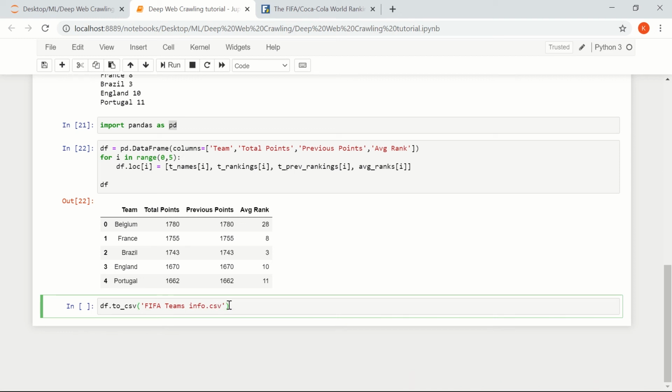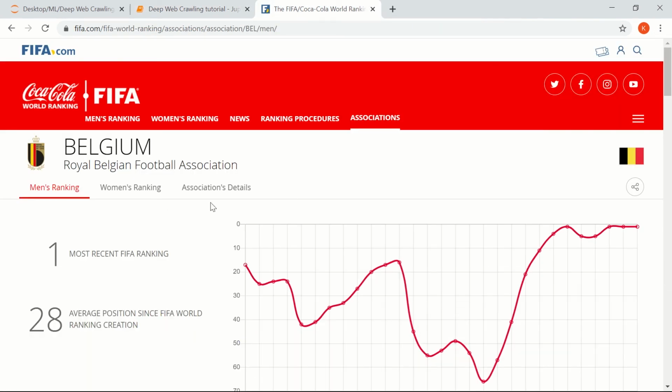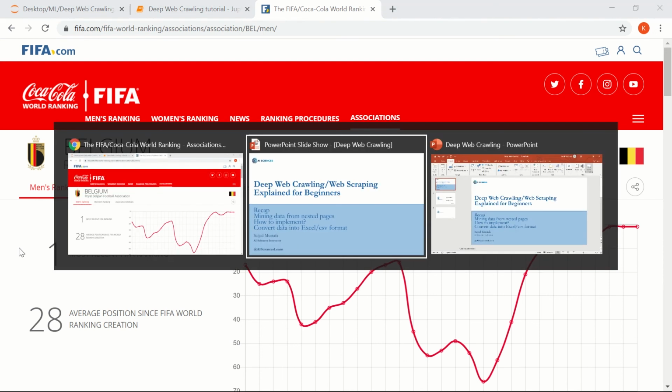So we just have to run it, and this CSV file has obviously been stored in my folder or directory, or whatever you want to call it. Awesome. So here we go. We have done it, and we have implemented deep web crawling. If you have any questions, please ask.